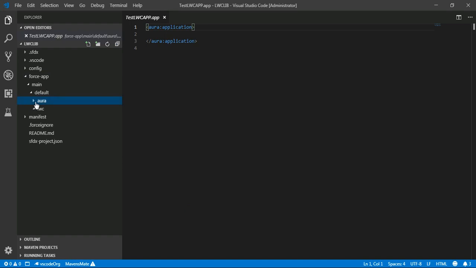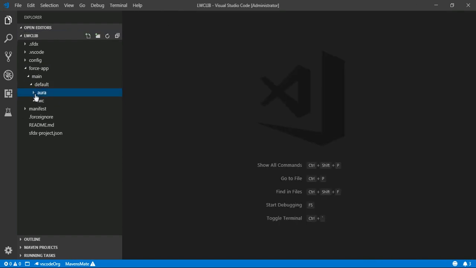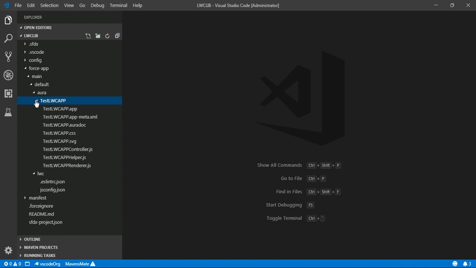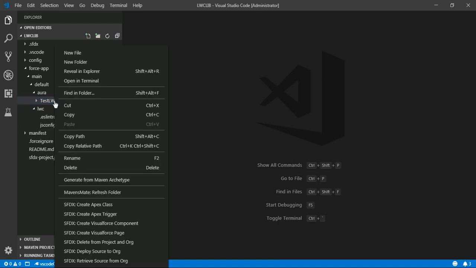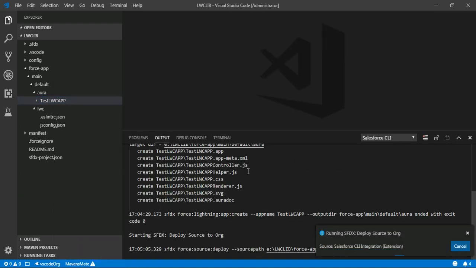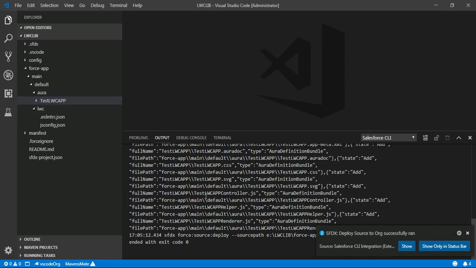Now you can push this component. Save it, and once saved, you can see it successfully created the app. Now I'm going to push it to my source org, deploy source to org. Okay, I'm already authorized. I right click and deploy to source org. You can see deploy source to org successfully ran.